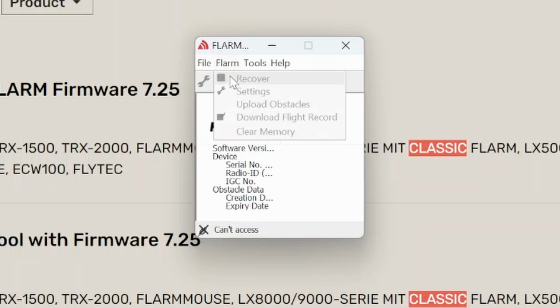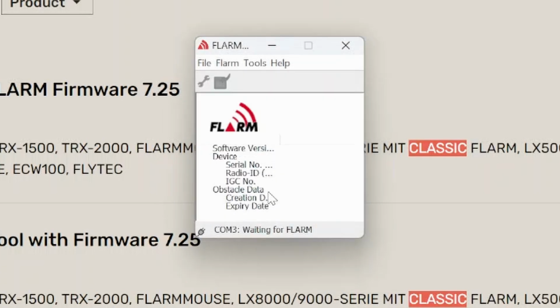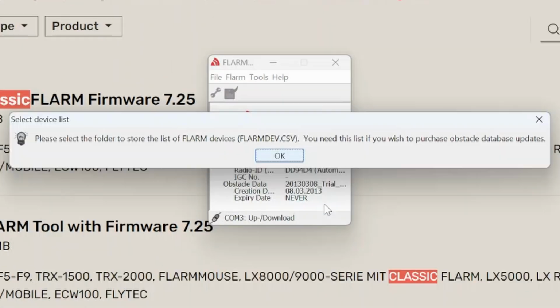And then if we go to file and Flarm Tool settings, we just need to make sure the correct COM port is set, and then press OK. And you can see this message at the bottom, COM3 waiting for Flarm. And we'll just give that a minute. As the Flarm boots up, the computer will then be able to see it, and then I'll show you how to do the update. Okay, so the computer's now seen it.